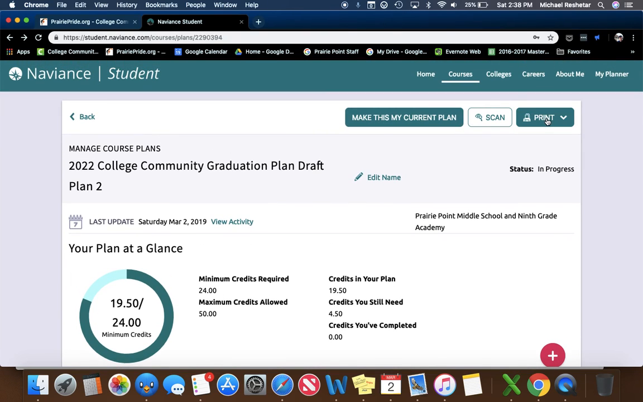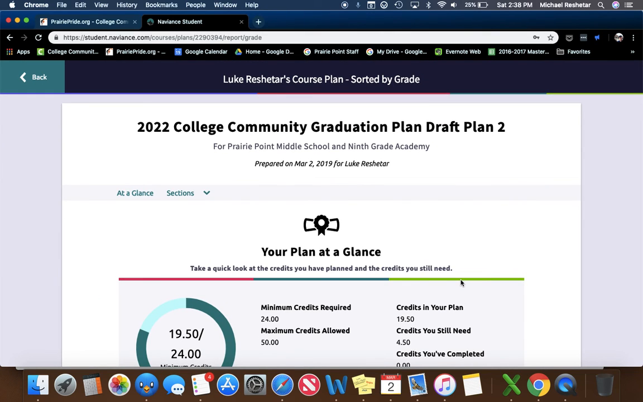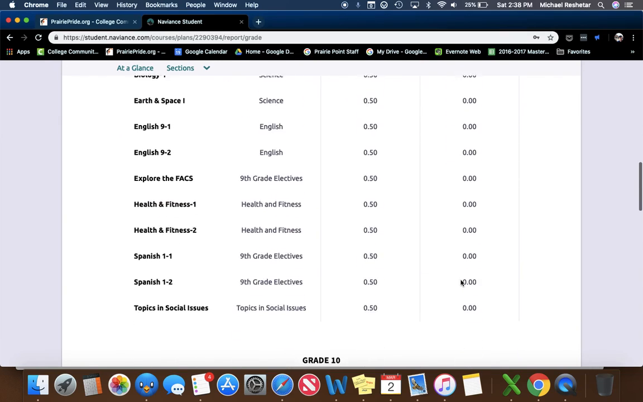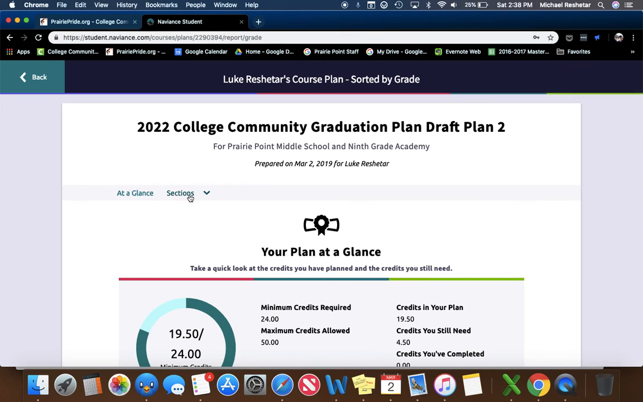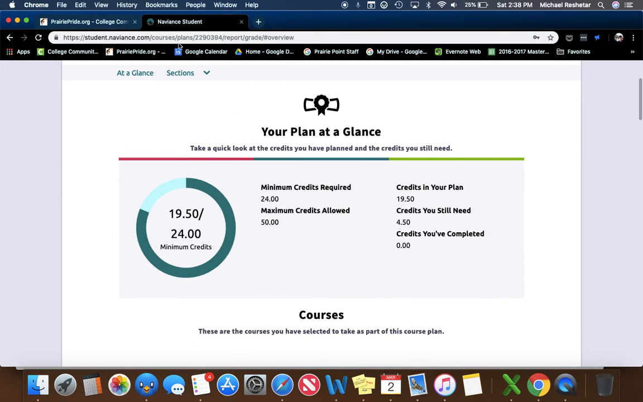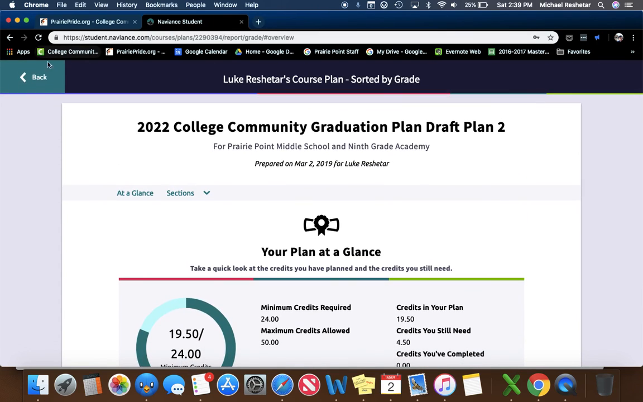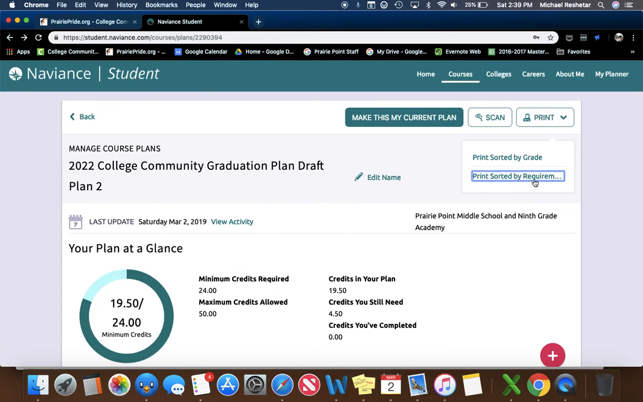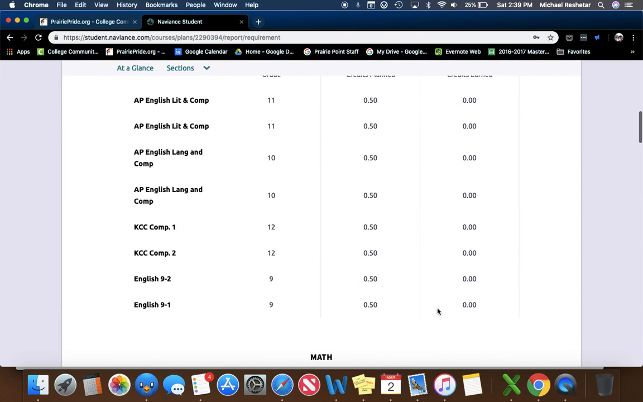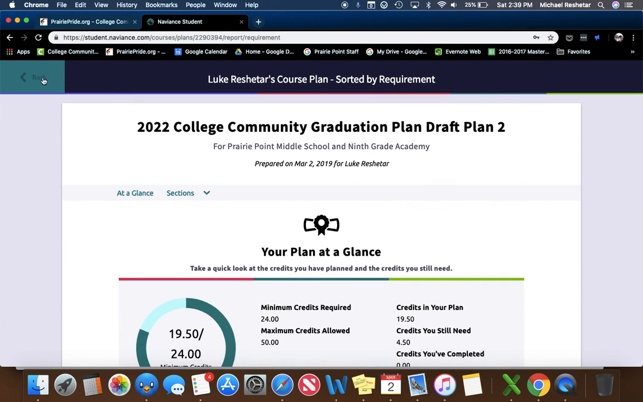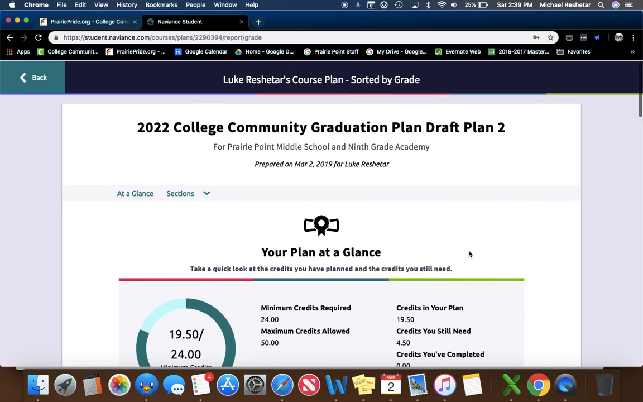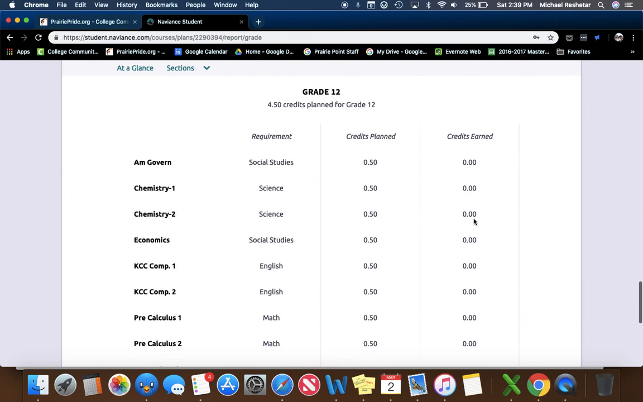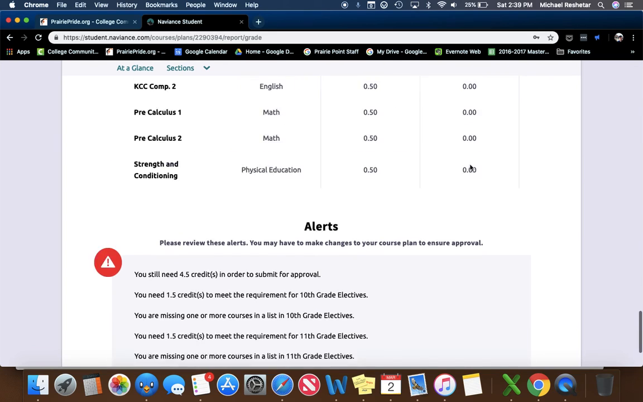When it's time to print, you just come up here and we want to print by grade. Okay, and then we can print this off. So yeah, we can print from there. We can also print by requirements. I think we'd prefer to print by grade. So when it's time to print, we will print sorted by grade. And then you can print from here. Okay, so hopefully that makes sense.